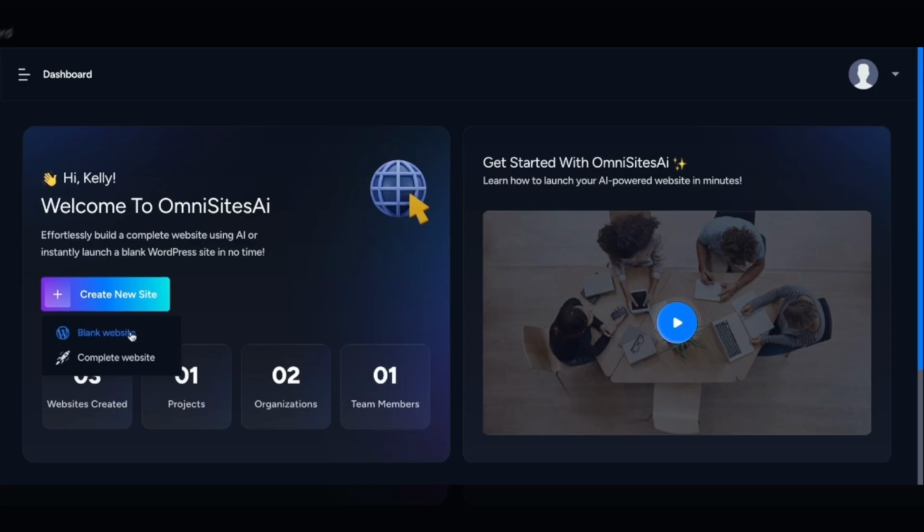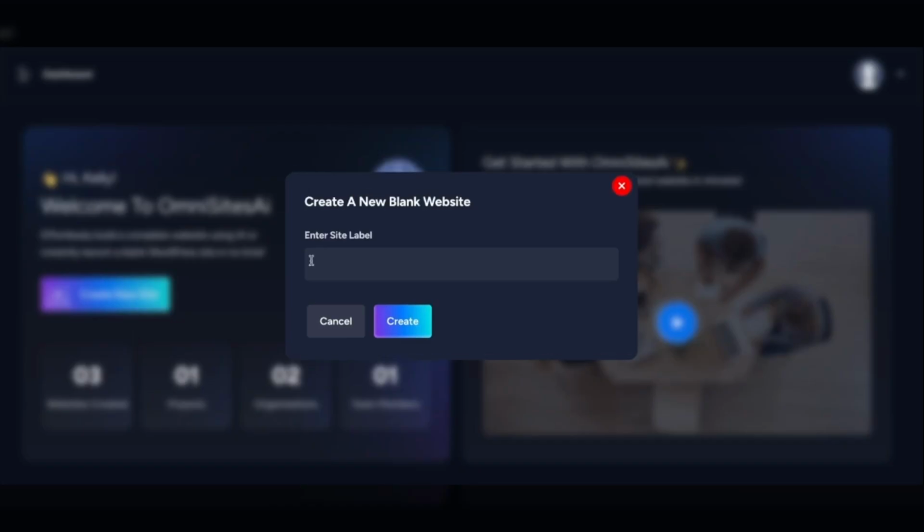So just hit this option. Here you need to enter the site label or the site title. You can put anything you want.